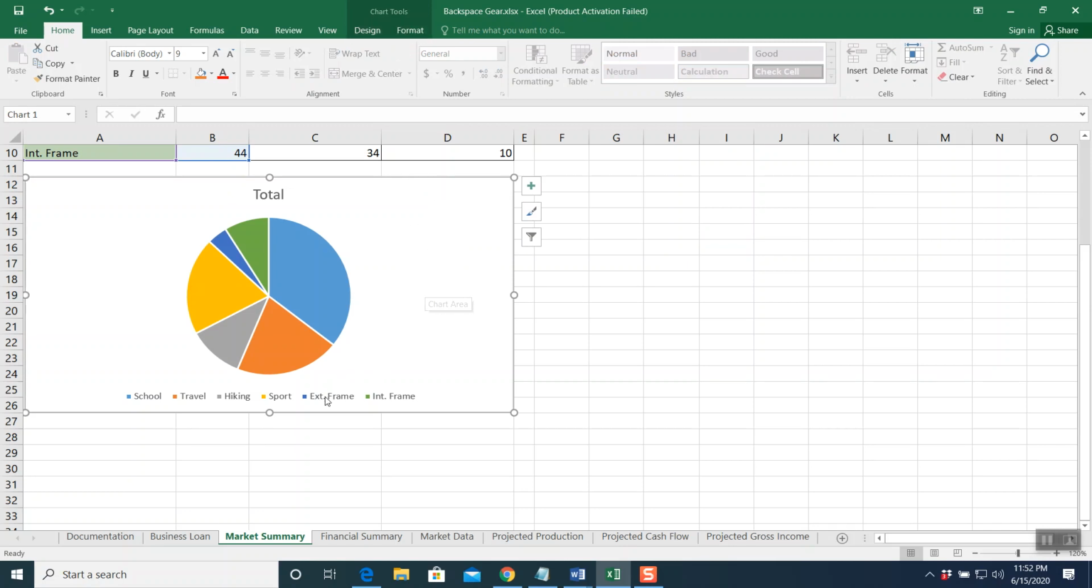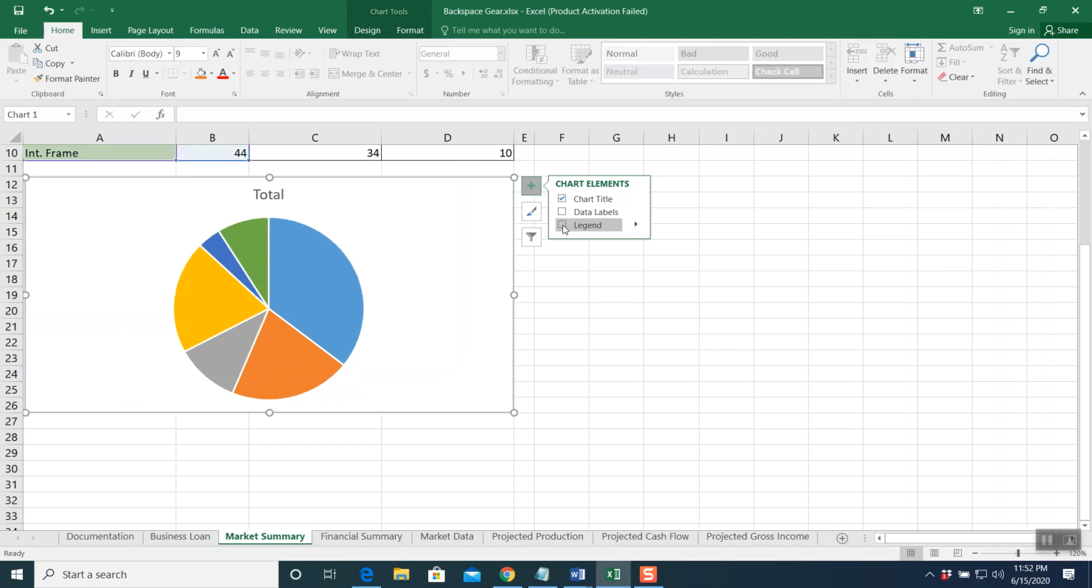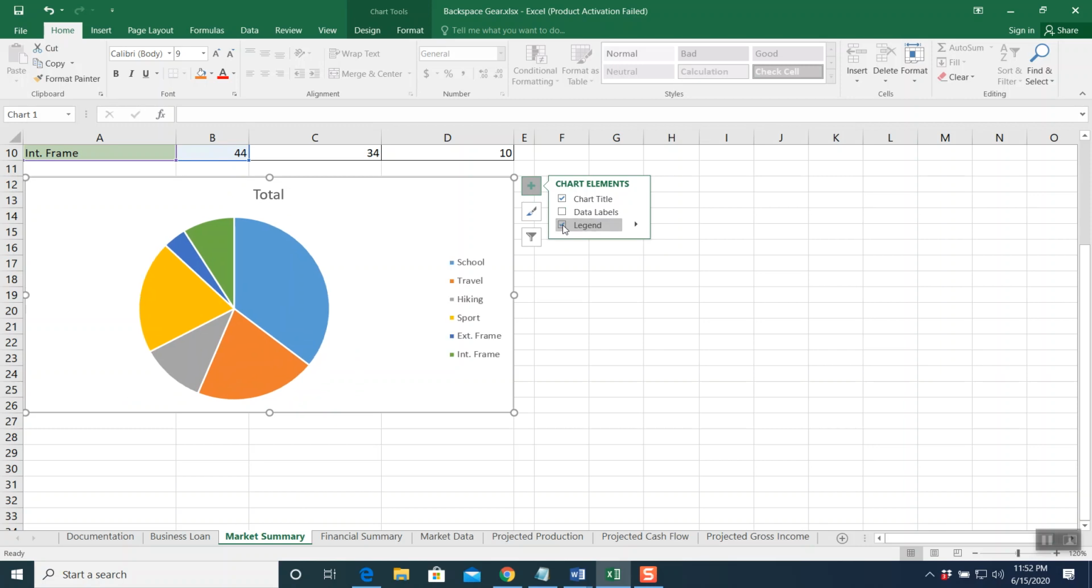Now, this legend, I want to move this legend to this side, meaning the right hand side. How? Click on the legend and then click on chart elements. You're able to see the legend. If you have the tick mark inside the box, that means this is on. I want to make it off. So once I turn it off, the legend is gone. I turn it on, legend comes back again.